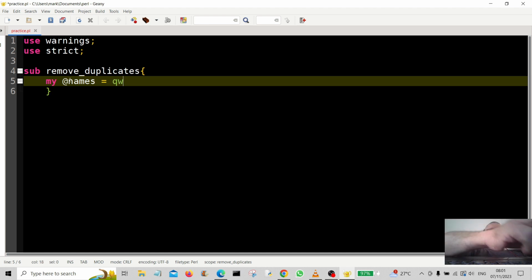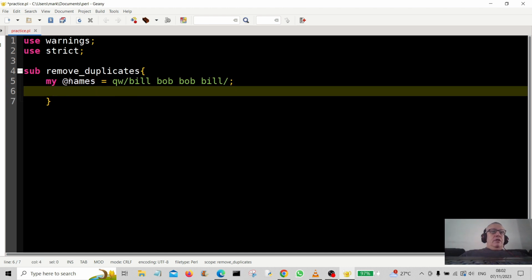Okay. I'm going to do a QW array, so we're going to say Bill, Bob, again, because this is all about duplicates, and Bill. Right, those chaps are in our array.